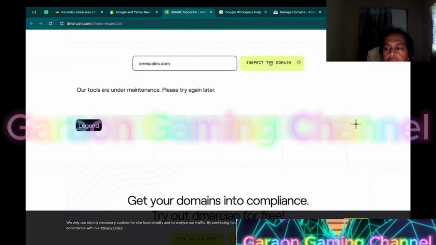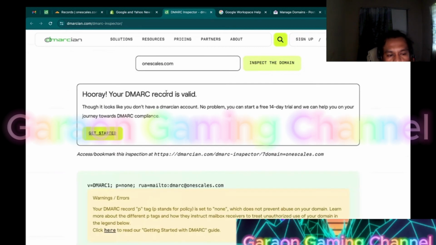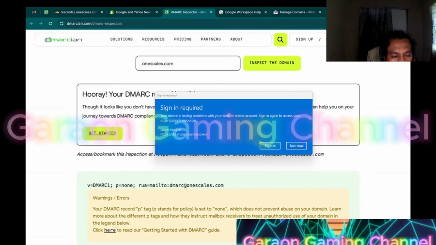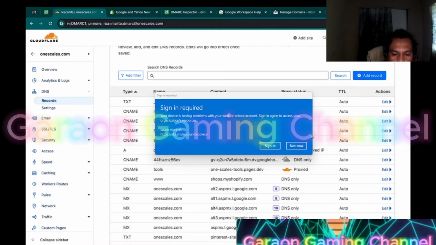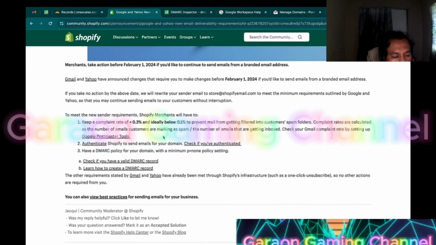All you have to do is go to the tool right here, click on inspect, and if the tool is working, it'll say, hey, your DMARC record is valid. Perfect, it's valid. I know I did it correctly. That actually double checked that I did this correctly in my DNS. Everything's good.